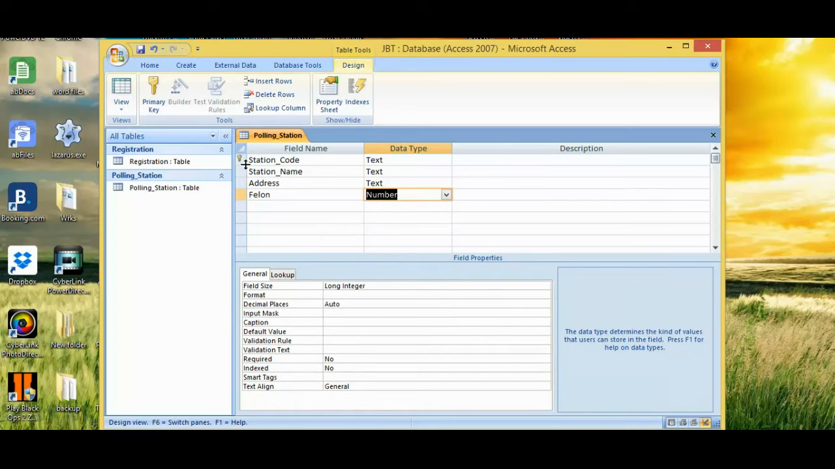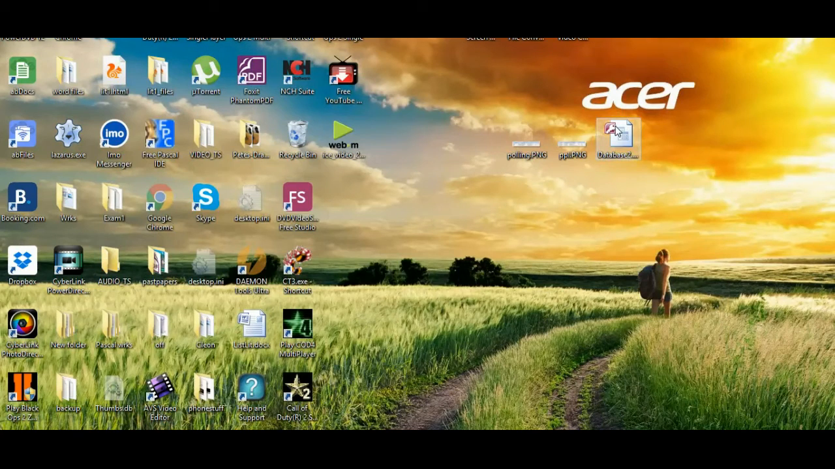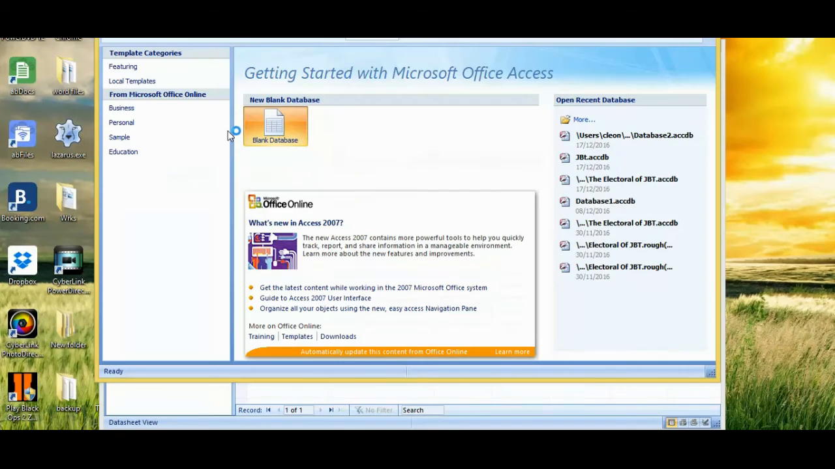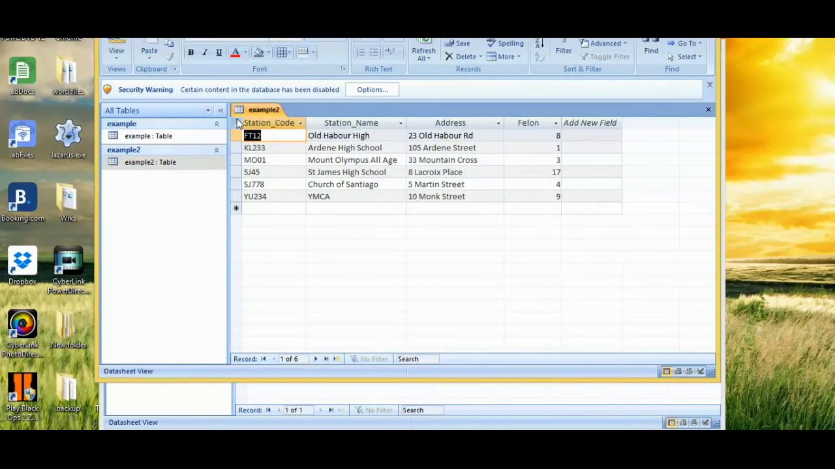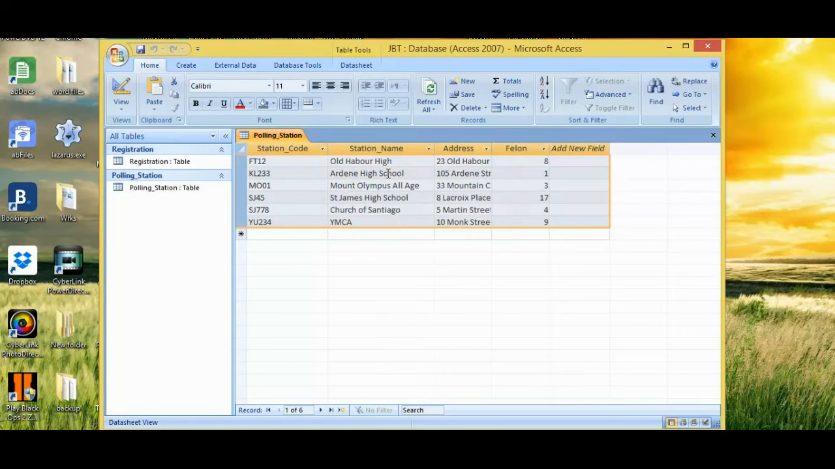So now these are the fields you're supposed to have in the polling station table, which I already have the records in a separate table. Just want you guys to see the design view. So I'm just going to copy it from the database here and paste it here. So about 6 polling stations I have. Sorry, these are the 3 records that they gave us, which I used, and I made up 3 more here.